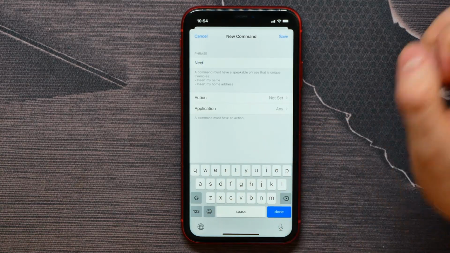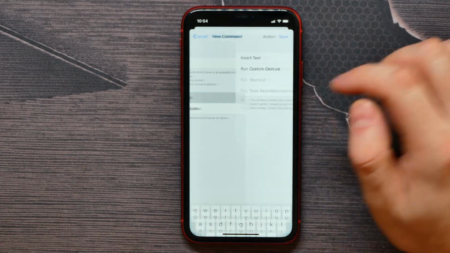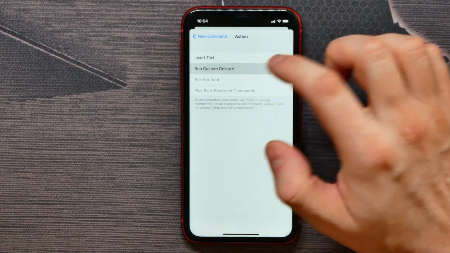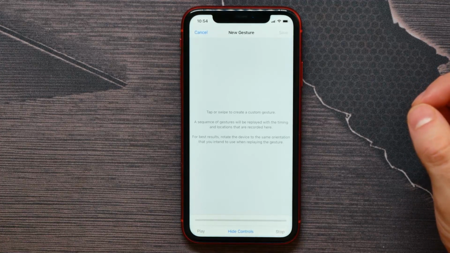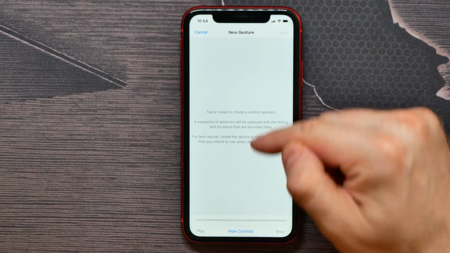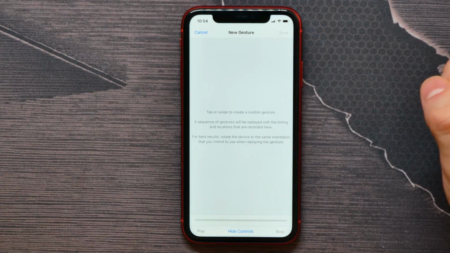I'll type here next, then select action and select run custom gesture. Now you need to make a gesture like you normally do on TikTok. I will make swipe from the bottom to the top, but you need to know that you must make the gesture exactly like you do in your application.